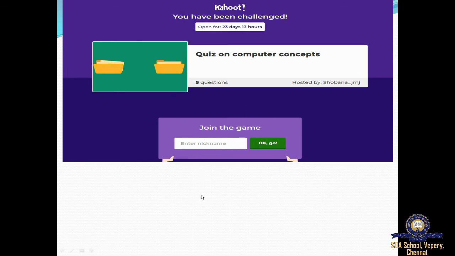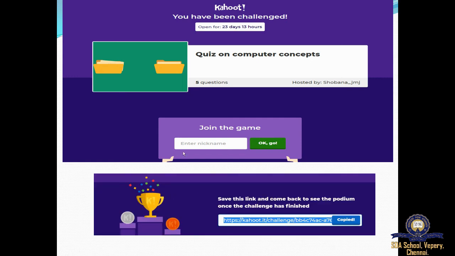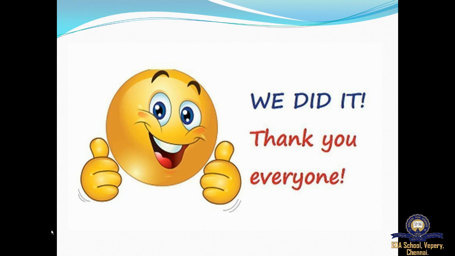On completion of your quiz, you will get a screen where you have to save this link. Copy and save it in your phone or somewhere in a Word file, document or text file. This is for your score at the end. All the participants who have taken part in the test, their scores will be displayed at the end once the challenge has finished. Okay, so that's it with today's topic. We have completed. Thank you.